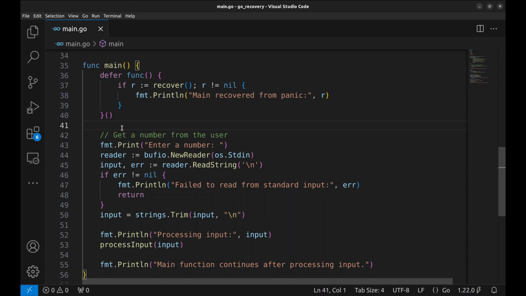Now let's explore another concept in Go's error handling, re-panicking. Re-panicking is when you catch a panic with recover, perform some operations, and then decide to panic again. This can be useful for logging errors or cleaning up resources before letting the panic propagate up the call stack. Let us understand re-panicking with this code.